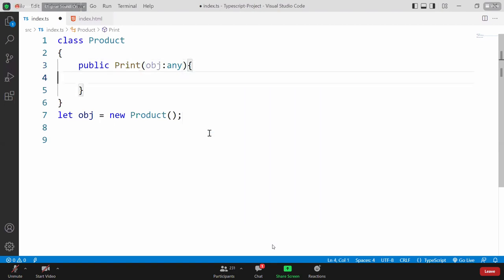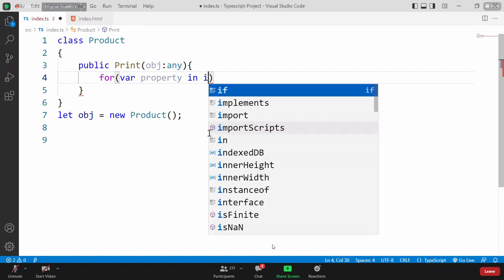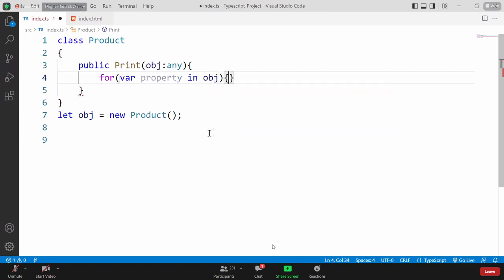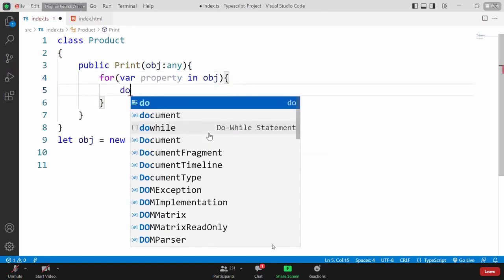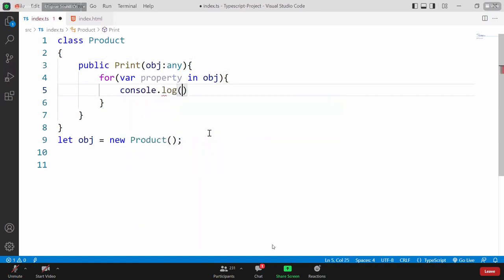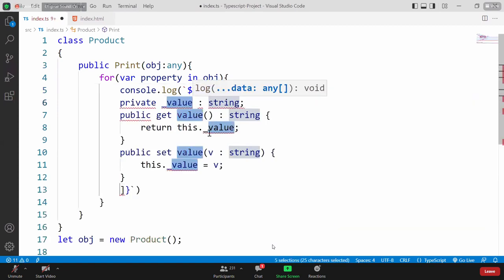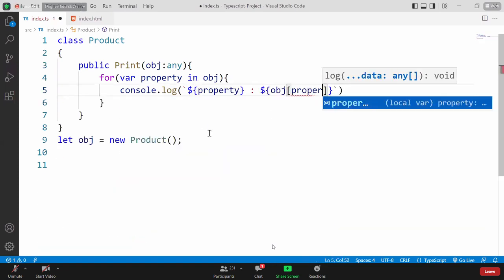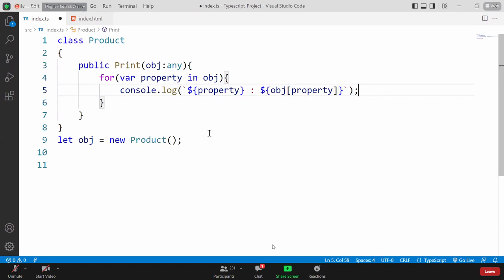So if it is an any type, then for var property in OBJ, we are printing the property. So console.log, we are printing the property. We have to print the property and we need to print the value. That means OBJ of property. It is going to print both property and value.